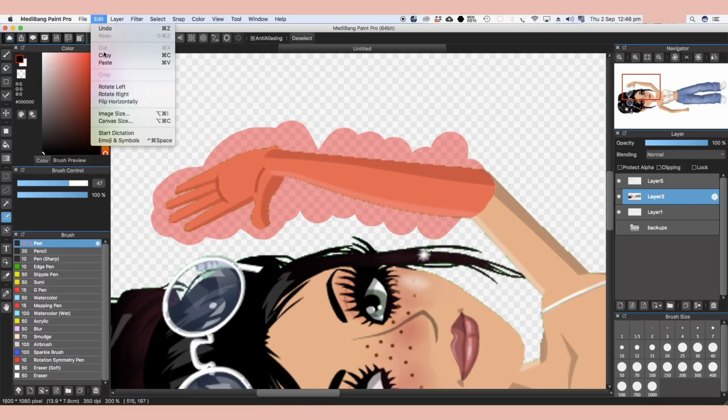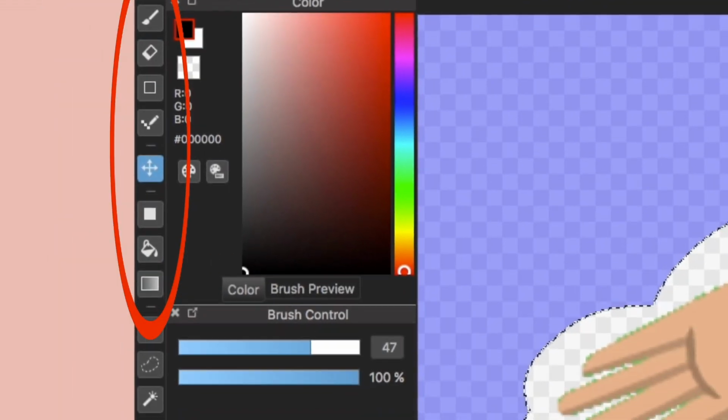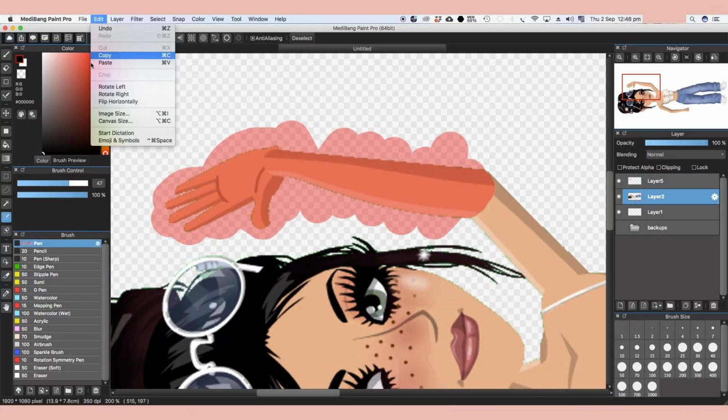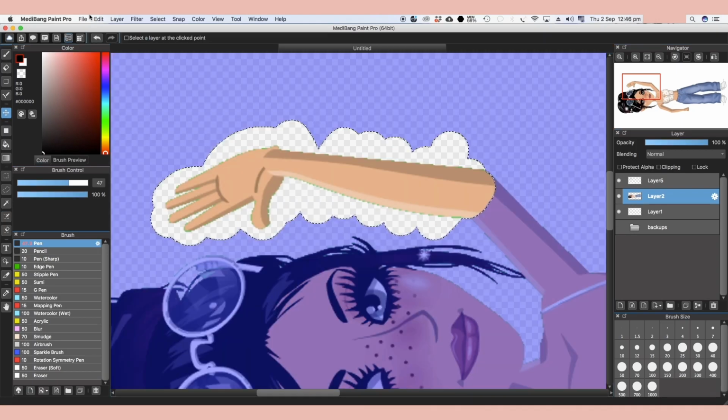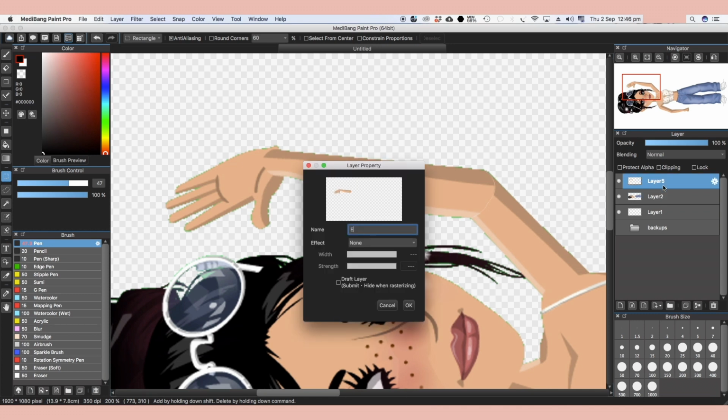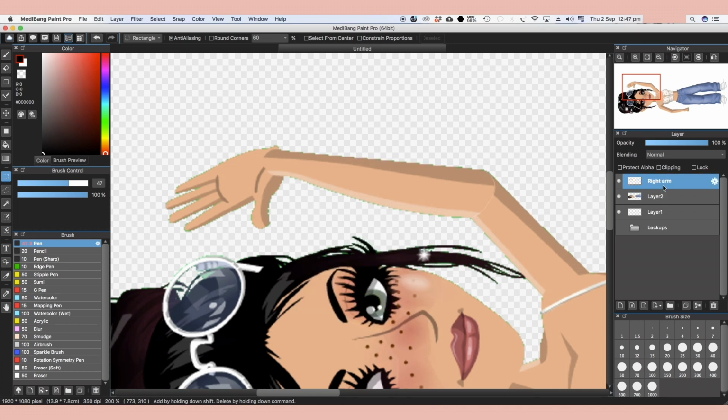From here, go back to your body layer, click any of these icons so that the red area goes clear and the background goes blue. From here, go Edit, then Cut, and this will remove the forearm from the original layer. From here, we need to fix up the arm.